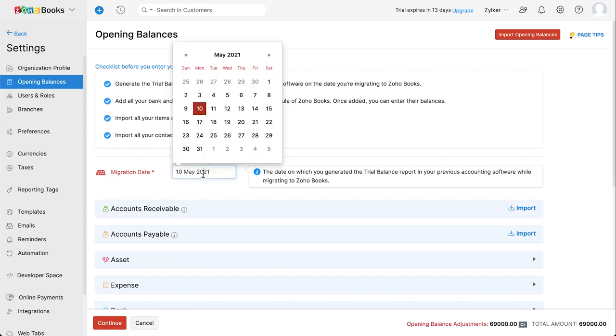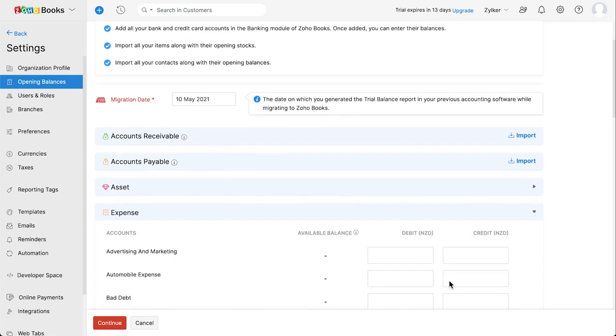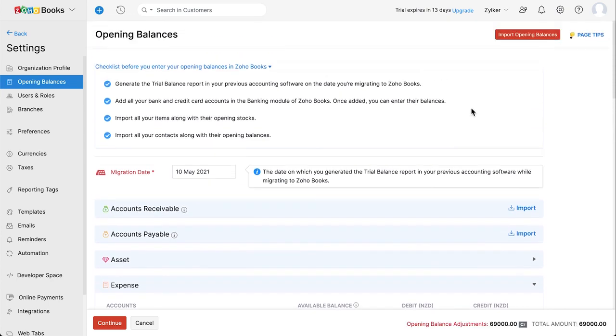You can enter the migration date, which is the date on which you generated the trial balance report in your previous accounting software while migrating to Zoho Books. You can import your accounts receivables for the amount you're yet to receive from your customers and accounts payable for the amount that you're liable to pay. Under each of these categories, like assets and expenses, you will find the corresponding accounts where you can enter the debit and credit amounts. You can click here to import your opening balances.